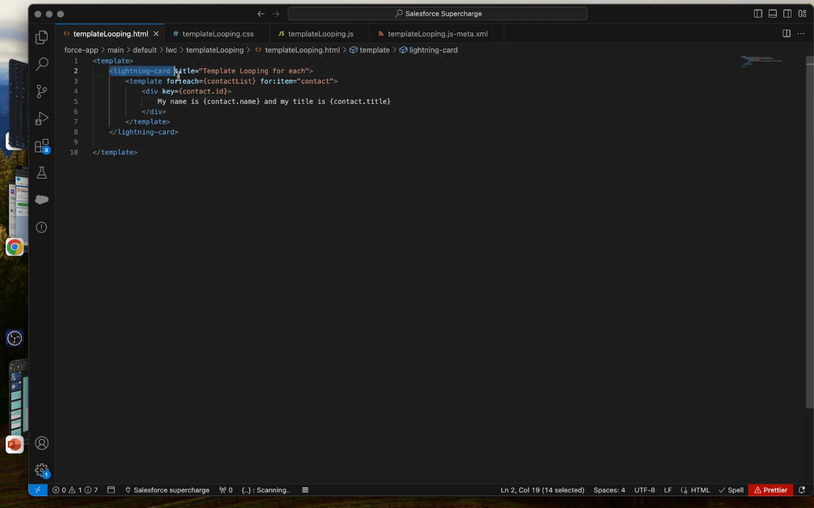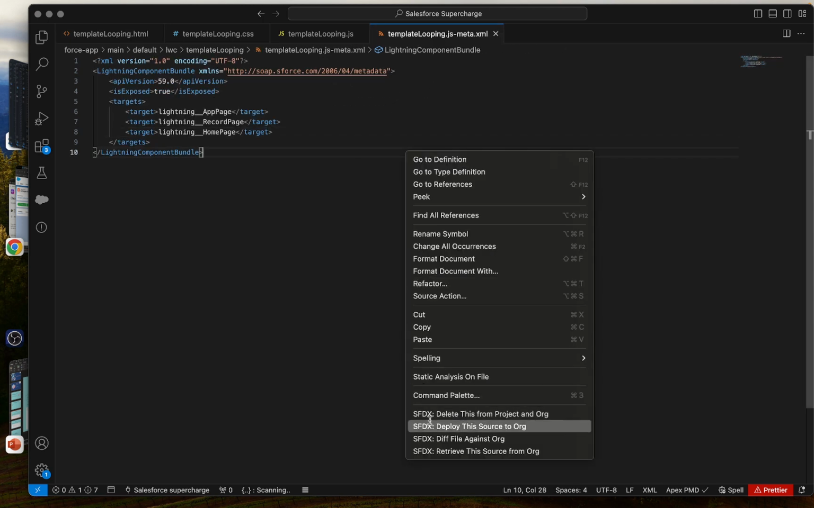What we have done is we have used a lightning card, and then in the template for each, using for each, we have passed our list of objects, and we have used a record identifier and a variable to access this list. So key is our record identifier, and I have used the contact name over here and contact title. So we are printing contact name and title.